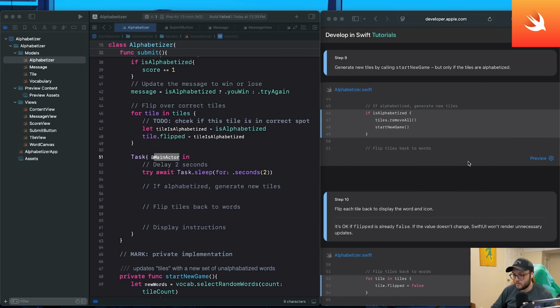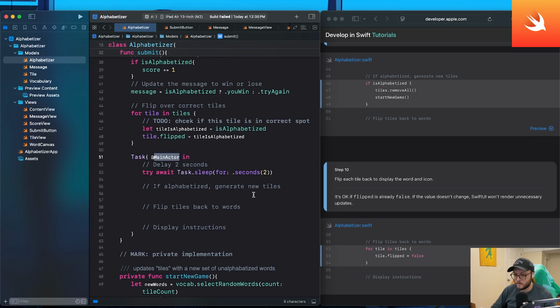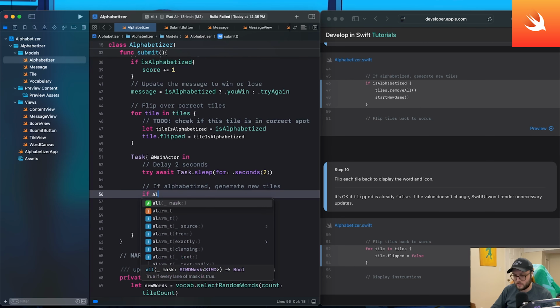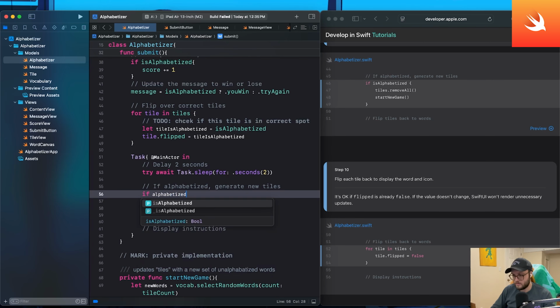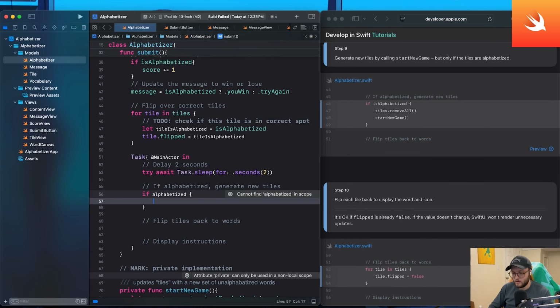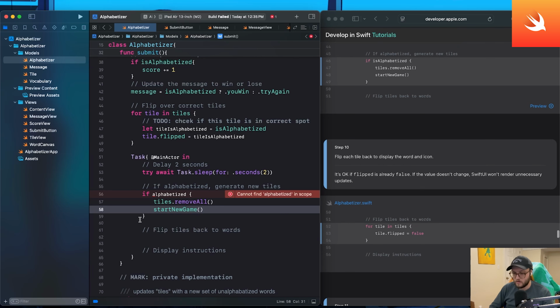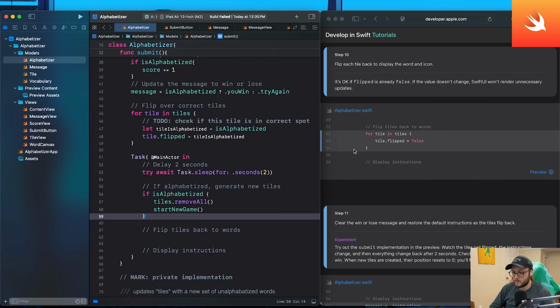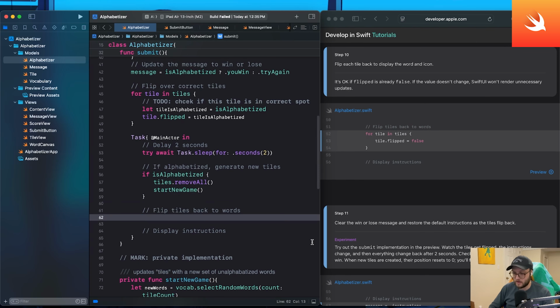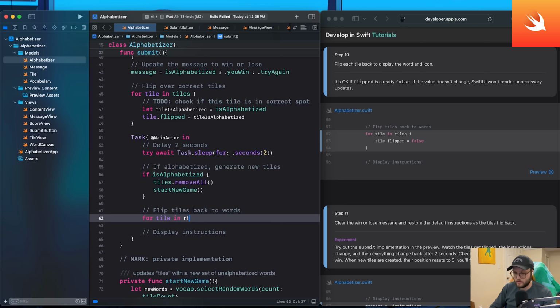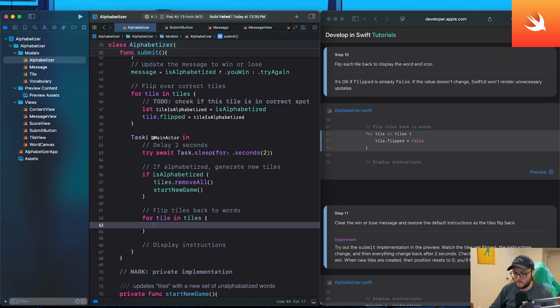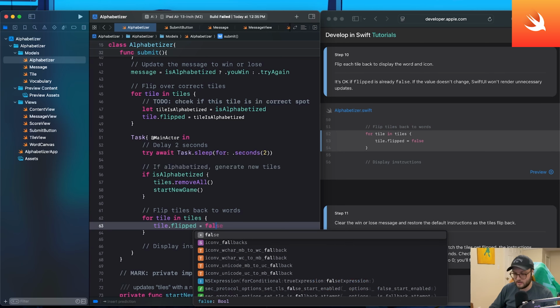Okay, in step 9, we're going to be generating new tiles here. So if isAlphabetized, and a brace, we'll have our tiles.removeAll, and then the startNewGame function being called. Oh, sorry, if isAlphabetized, there we go. In step 10, we're going to be flipping the tiles back to the word. So for tile in tiles, brace, and then tile.flipped, we'll set that state to be false.